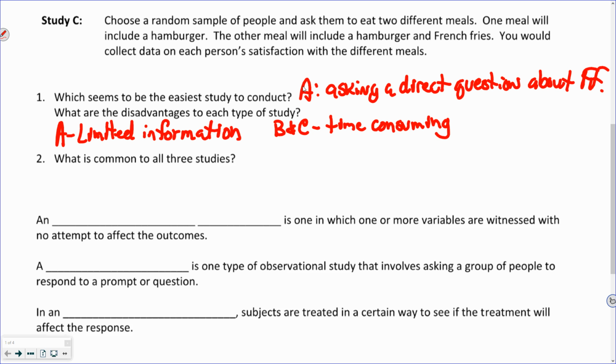What is common with all three studies? All three studies always start off with choose a random sample of people. So basically, they're all random samples.